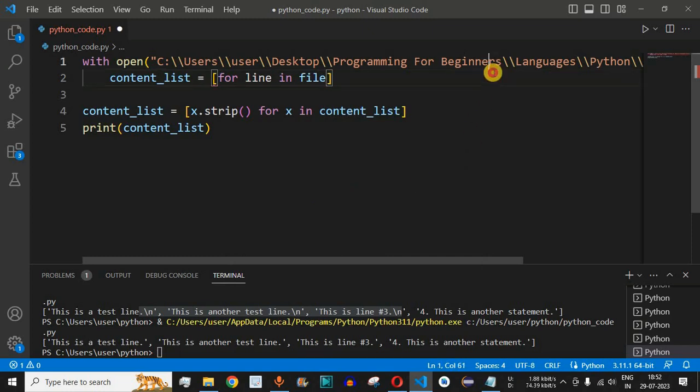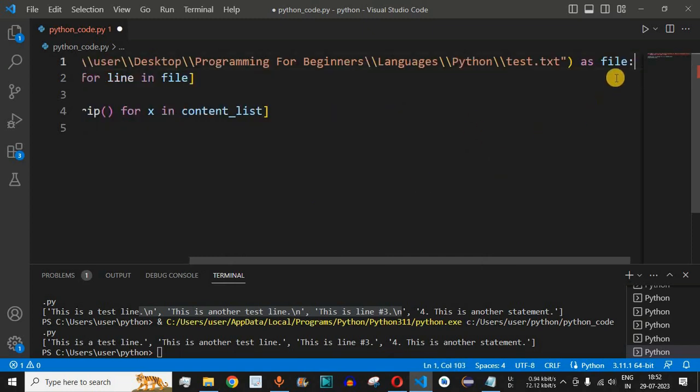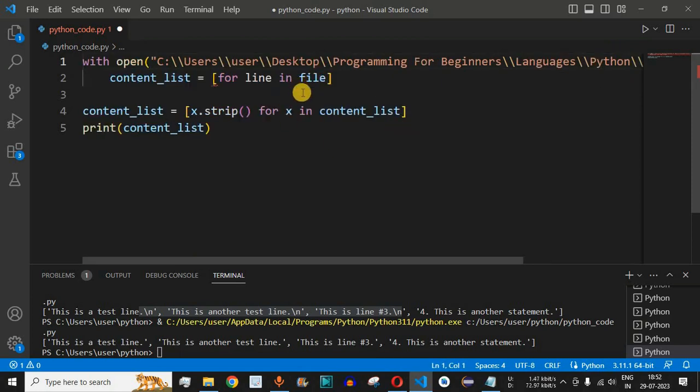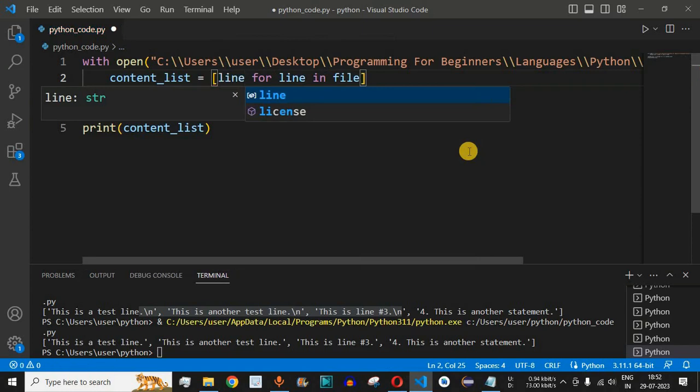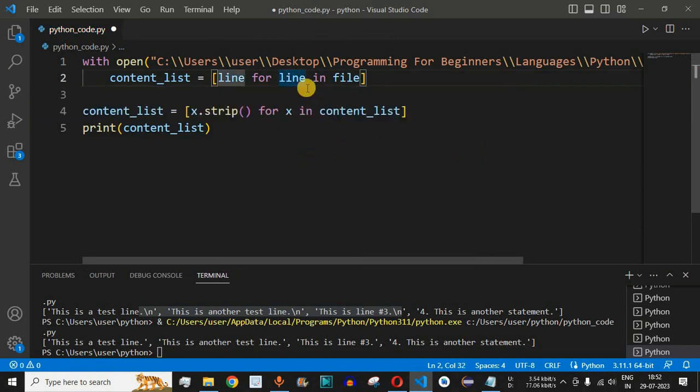So guys, basically what we are doing is this file variable is coming from here, which we have used in order to denote the entire file, and from this file we are taking one single line at a time inside this line variable, and this line variable needs to be assigned to the content list every time. So over here, before this for keyword, we have to provide the variable name, that is line in this case. So for line in file, that means one line will be read into this line.